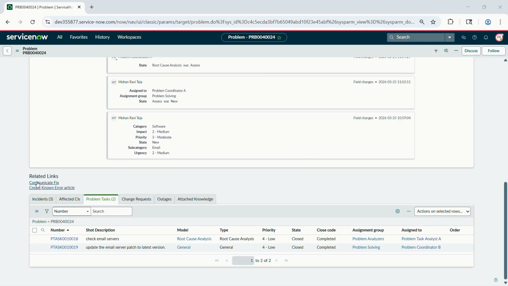As you can see below the communicate fix, there is a create known error article. We use a known error when we identify the root cause of a problem; we create a known error record. A known error means we know the root cause of the issue, but the permanent fix is not implemented yet. For example, we discovered the patch is missing. We know the cause, but the patch is not yet updated.